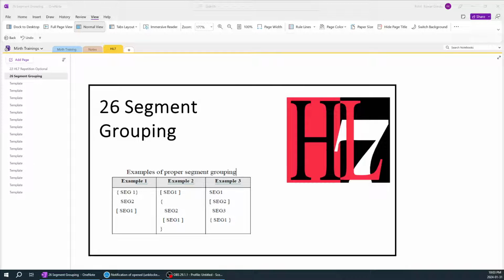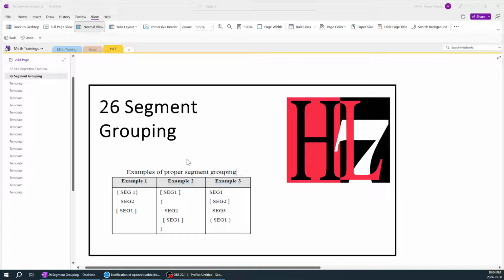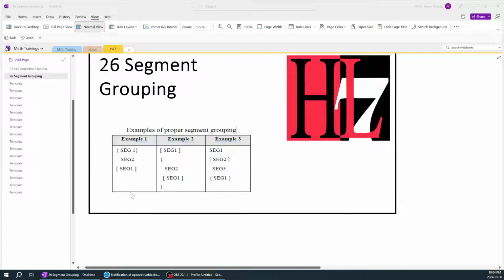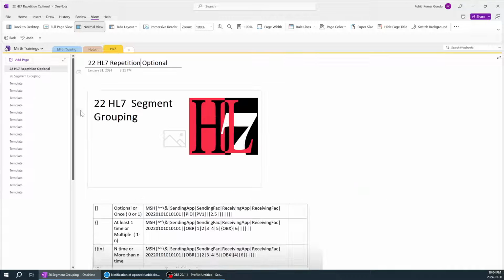So today we are going to learn about segment grouping. This is the most confusing topic, but when it is learned properly, it is a very easy topic and we can score very good marks in the HL7 certification. If you are aware of what segment grouping is and know how we are dividing the segments, it will be easy for you, or else we'll just have a gist of what segment grouping is.